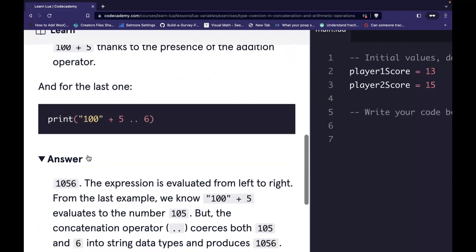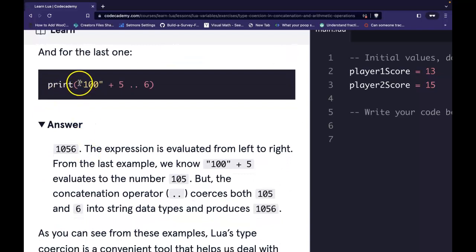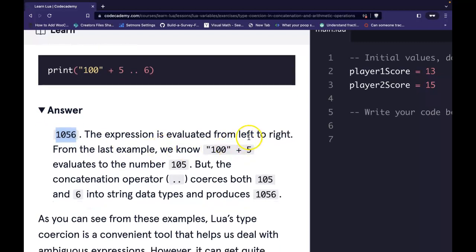And for the last one, we have print the string "100" plus 5 with 6 concatenated. Our answer says it would be 1056. The expression is evaluated from left to right. From the last example, we know 100 plus 5 evaluates to the number 105, but the concatenation operator coerces both 105 and 6 into a string data type and produces 1056.